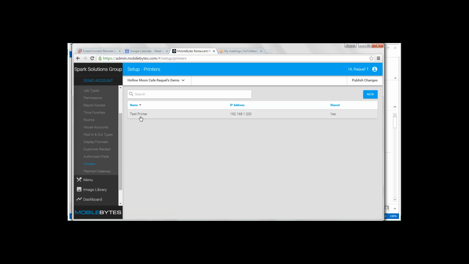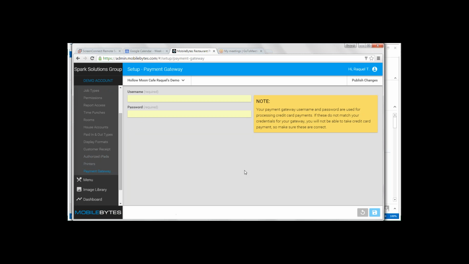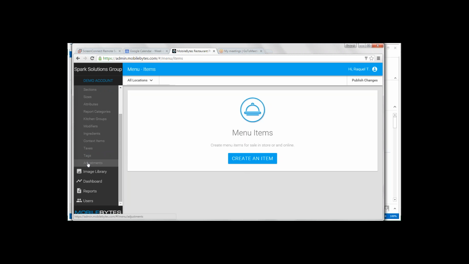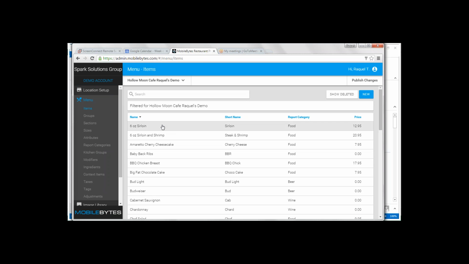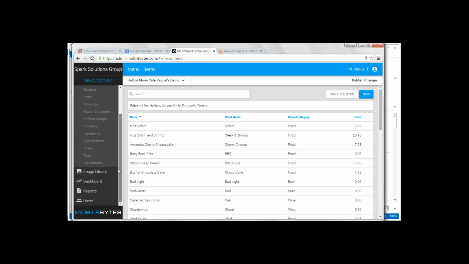Printers and payment gateway all look the same, so there's no real big changes in that, just a little bit easier to use. Your menu, I'm going to click down into my location really quick here. All right, this is where I think the ease for building menu items, this new layout is really helpful.